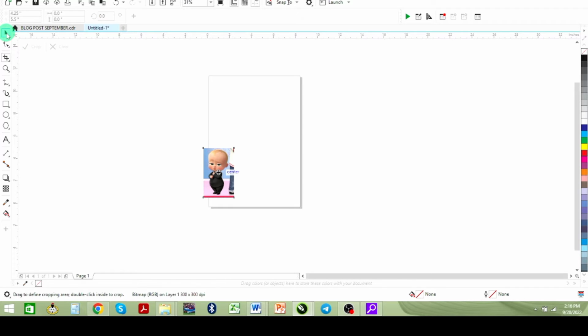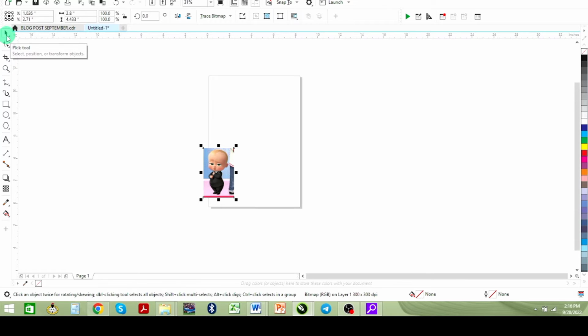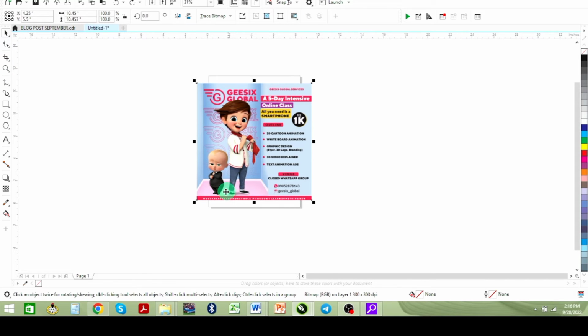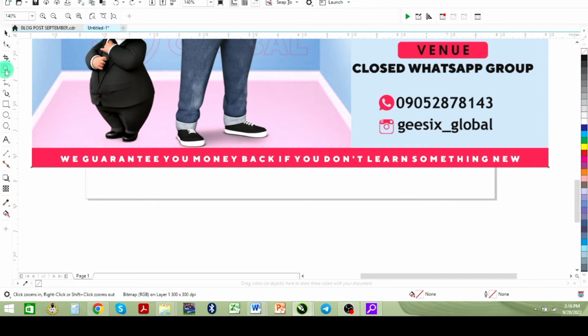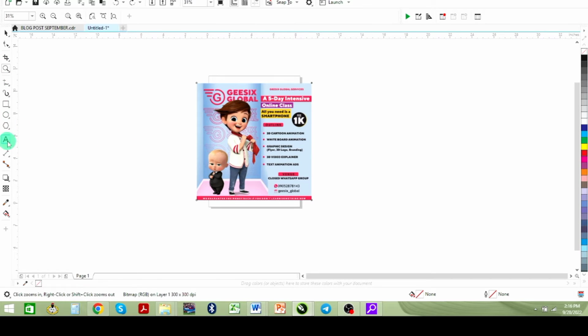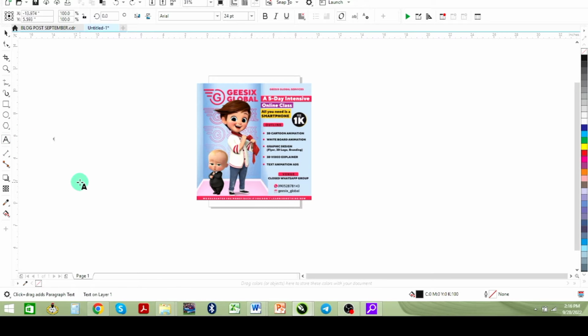So the next option I have here is called the zoom tool. What this zoom tool does is to help you bring in closer when you're designing. Let's say for instance, I want to design this section. I want to type in something here. The way it's looking, it's very small. So with this zoom tool, I can bring in this place closer to me so I can see what I'm doing.